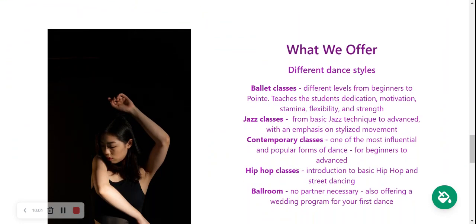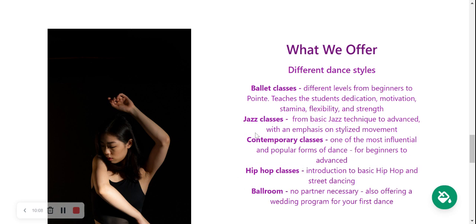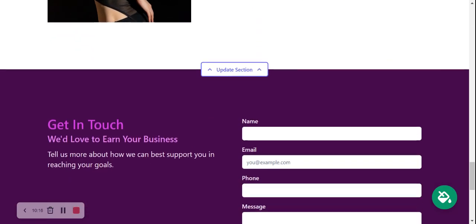Okay, services, what we offer section. Over here, you can put in the different classes you offer. Perhaps you offer hip hop classes, ballroom, but not jazz classes. So feel free to amend it and the image over here from the library or from your device.